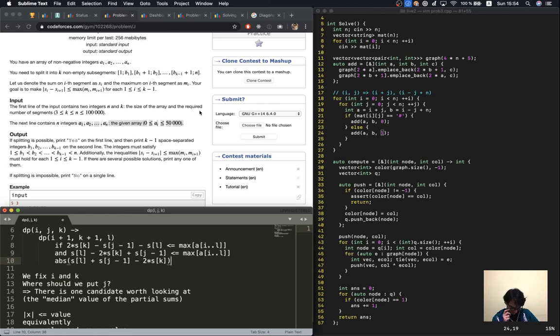One thing that might matter is the fact that all elements are up to 50,000, which I haven't used yet, and I'm not sure how to use it. If all elements are up to 50,000, it would imply that if you think about partial sums and look at two consecutive partial sums, they should differ by no more than 50,000.